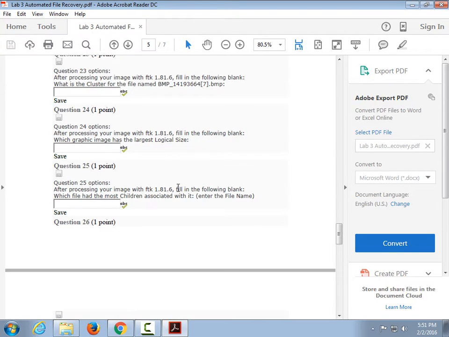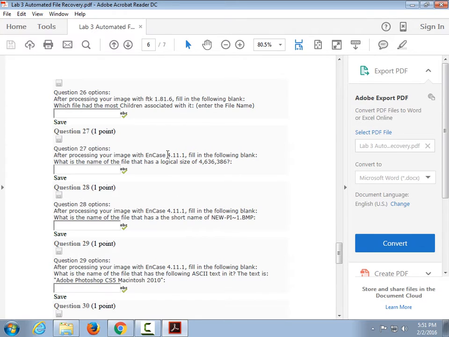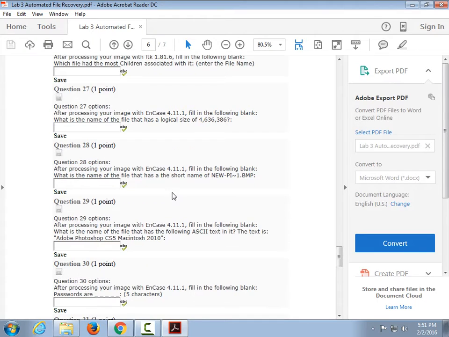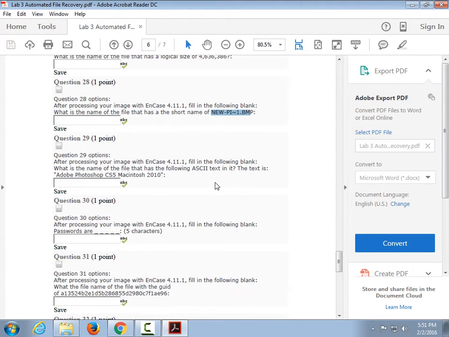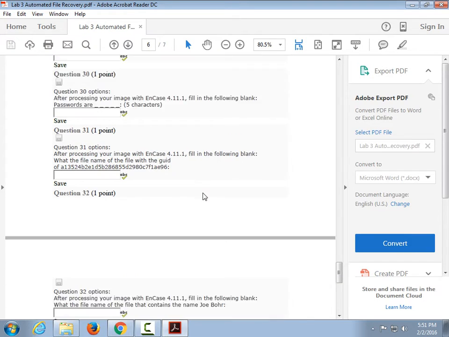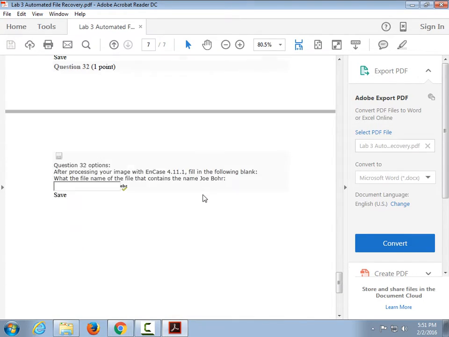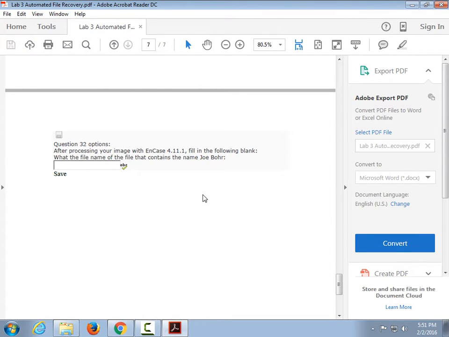Okay. NCase, same thing. Using NCase 7.11.1. Now, what is the name of the file that has a logical size of this? What is the file that has a short name of this? Nothing really difficult to do. I'm just making you navigate around the tool and use it. Okay? So, it's pretty easy stuff. Are you okay on what the questions are? Same thing, just in the quizzes area. Okay?